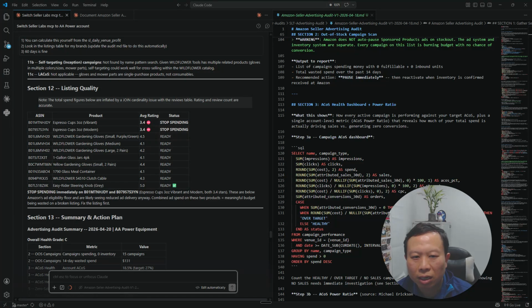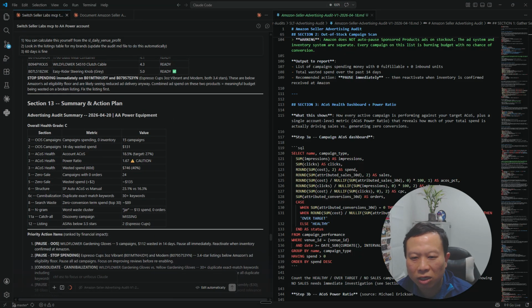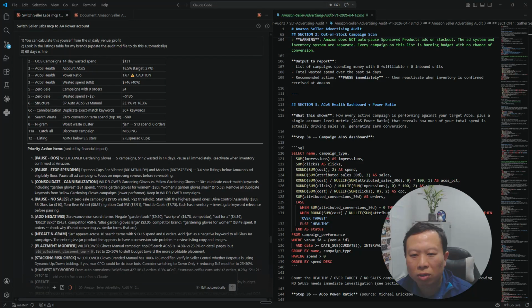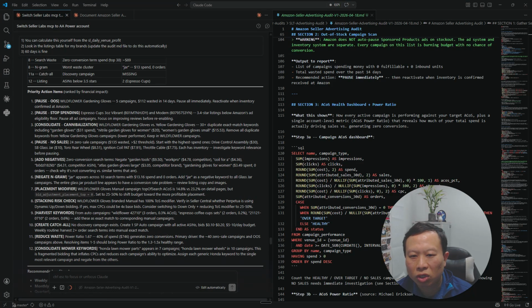So it recommended that these listings have a low rating, so we should stop spending on them because with Amazon you're basically burning money and you're not going to get a lot of conversions. It gave you an action plan. These are things that need to be done first, second, third, fourth, and so on. This is a priority of action.